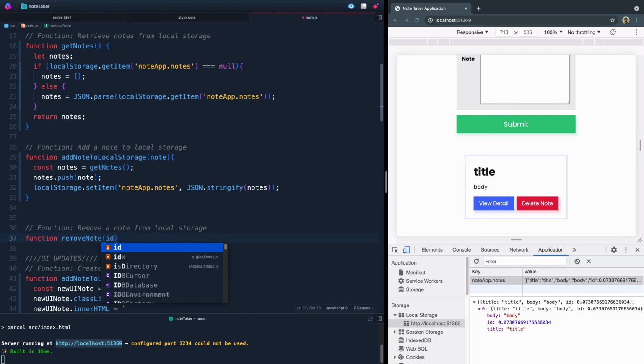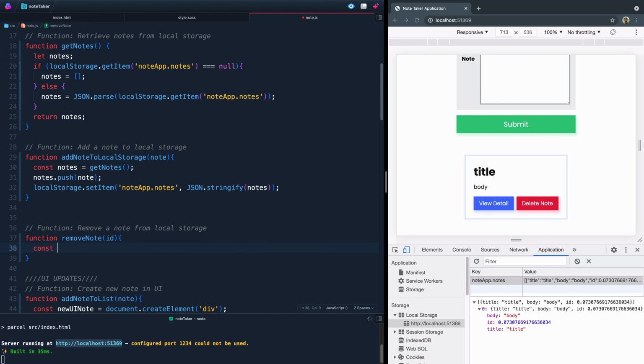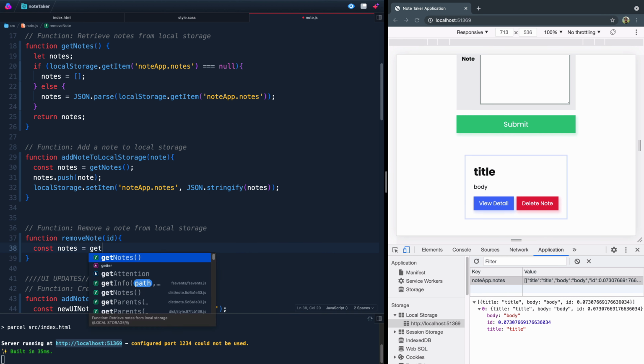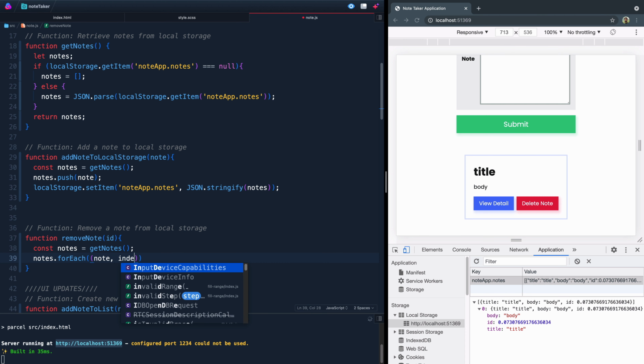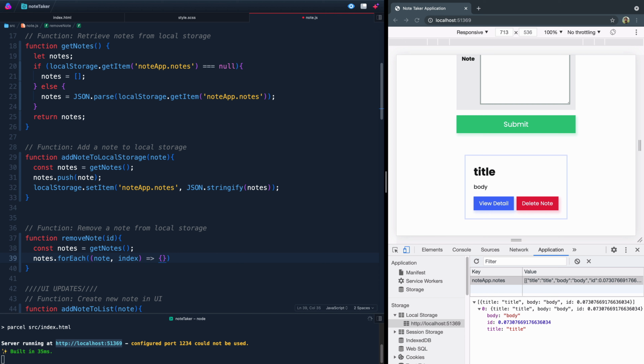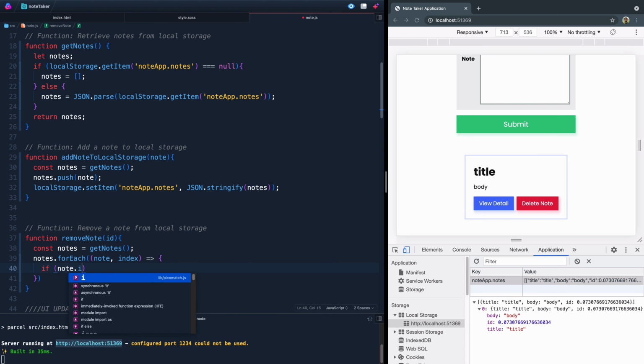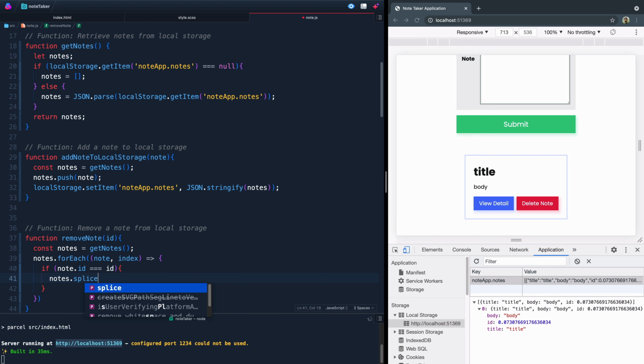And we're going to pass it an ID, and I'll show you how we're going to do this in a moment. Again, we're going to say const notes is equal to getNotes, using that retrieve function, and then we'll say notes.forEach. We're going to pass in two things: first the note itself, and then the index. This is available to us because this is an array we're working off of, the array we got from the local storage. So we'll say if note.id is equal to the ID that was passed in, then we want to say notes.splice at the index, and we're only going to remove one.